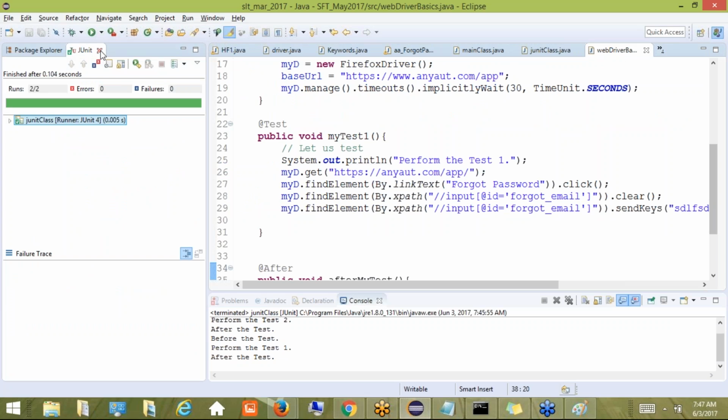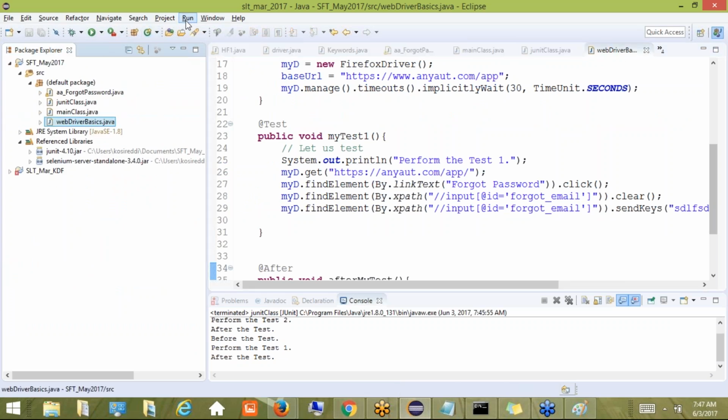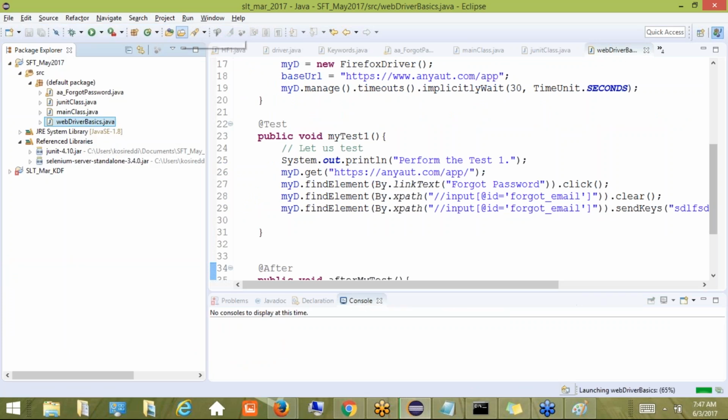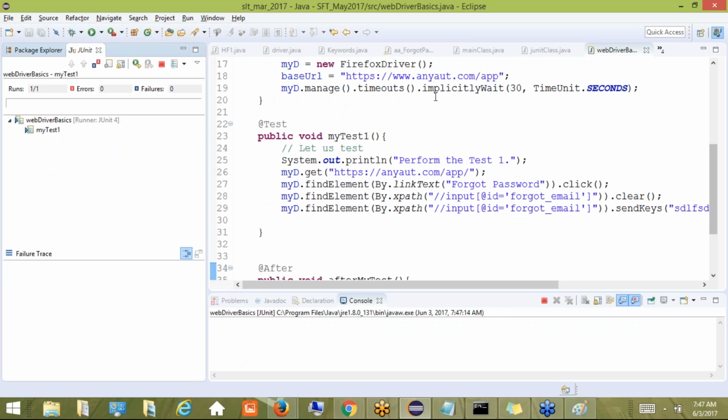So to make sure, you can go to run and say run the following with the focus on that. It should execute it accordingly. So now it's opened up JUnit. Now it should launch the browser and start executing as per the commands provided.